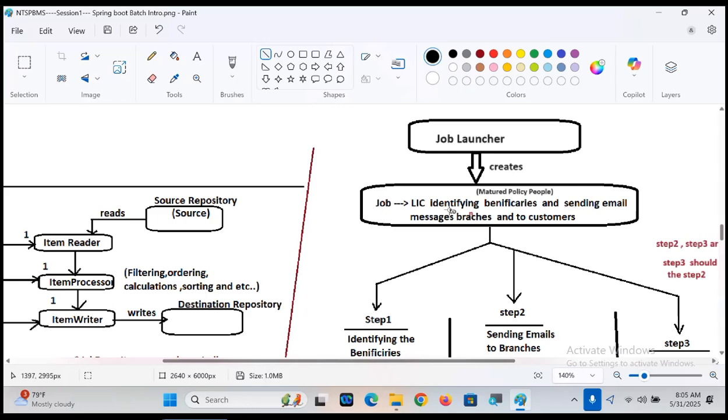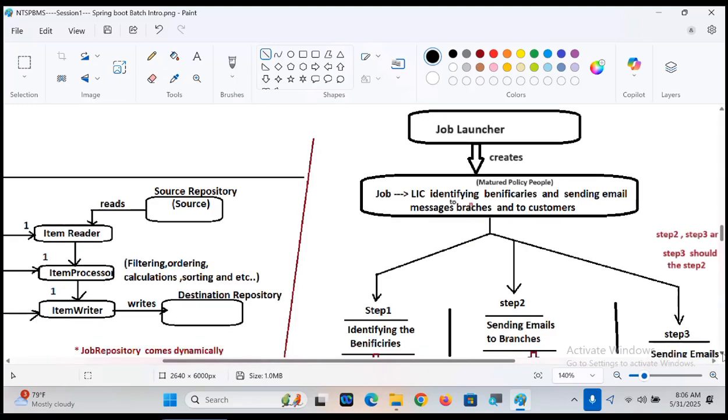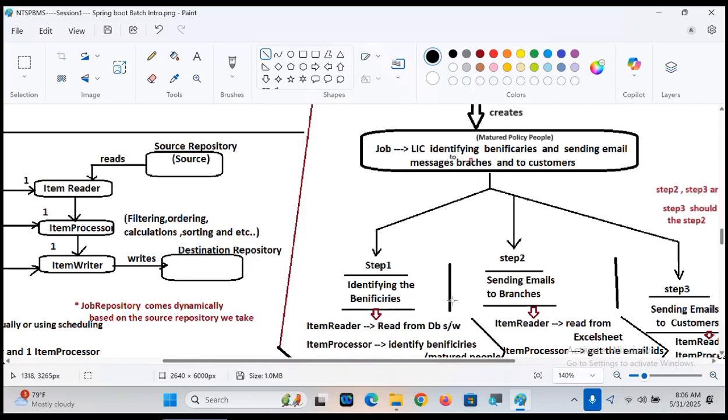Okay, what is a job? LIC, identifying beneficiaries and sending email messages to branches and customers. This is the task. Identifying beneficiaries every month, and sending email messages to branches and customers. Having the beneficiaries list, you have to send information to each branch, with a separate customer list for each. For every customer, telling that the policy is going to mature, you also have to send a message. Step one is identifying the beneficiaries.